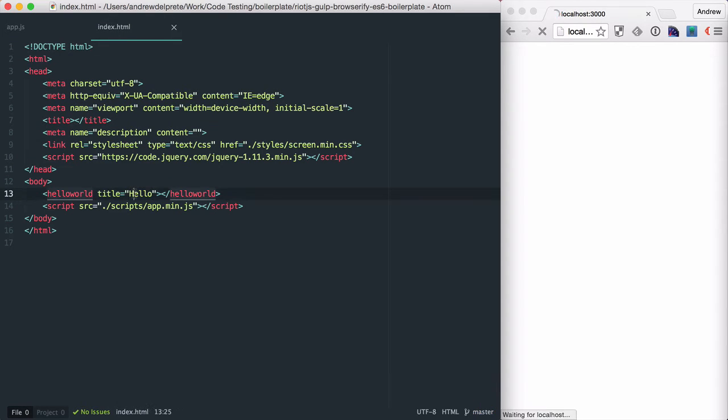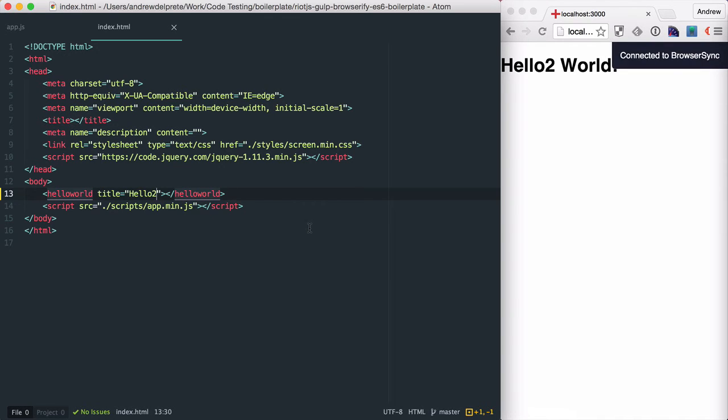If I save, I should see something in my browser, hello world, and it works. Now to test, I can change hello to hello2 and save, and it still works.